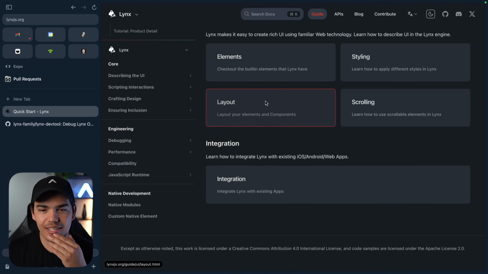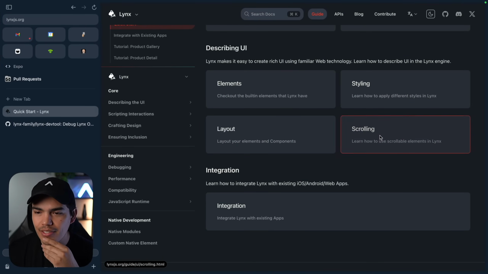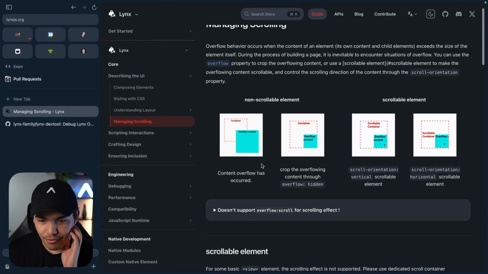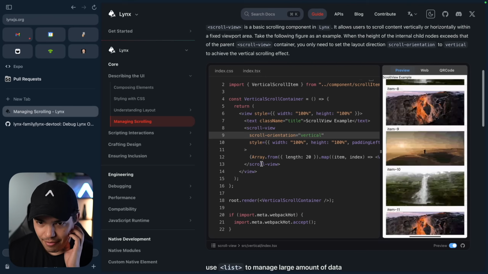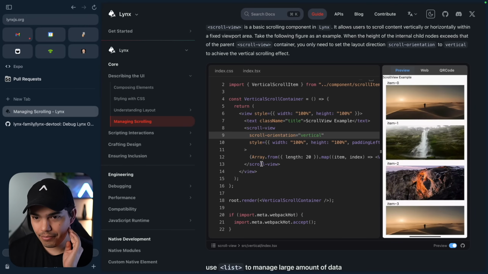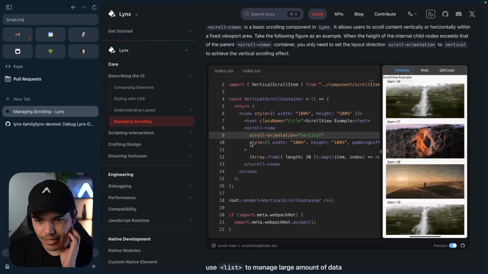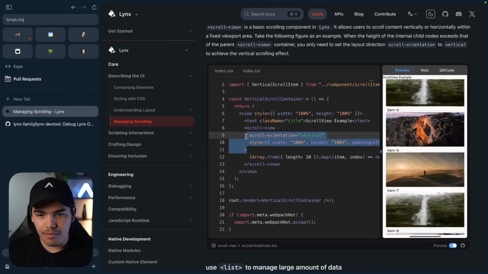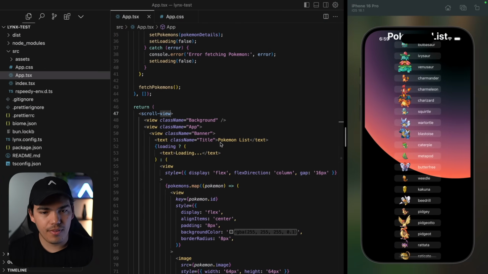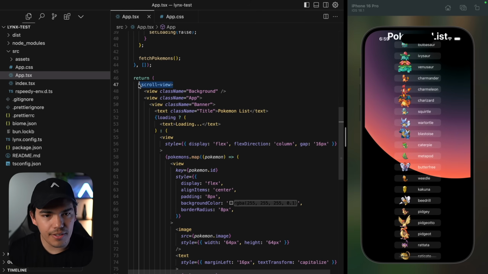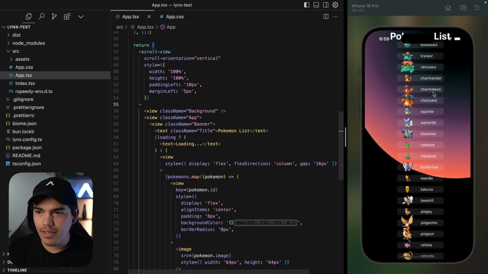Let's go to the docs. So we have elements, styling, scrolling. Cool. So for scrolling, let me see if I can find something in here. So it looks like you can do something like this. Let me just go ahead and copy this and go back and paste it in here. Hit save.